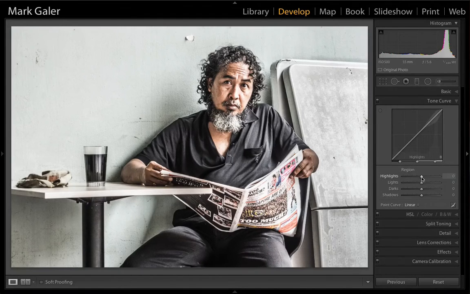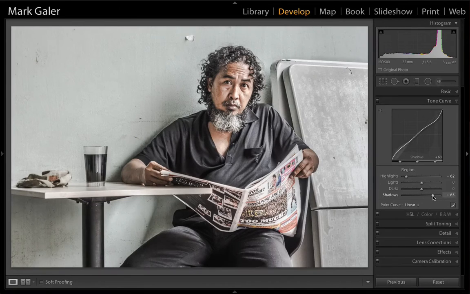And now we're going to pull the highlights down. This is going to pull extra information into those bright highlights, and we're going to open up the shadows. Perhaps 70 to 80 on each of those should give me the extra detail that I'm looking for before moving to the next step.